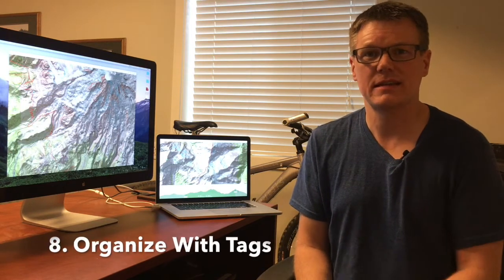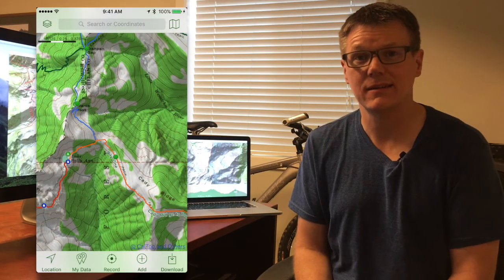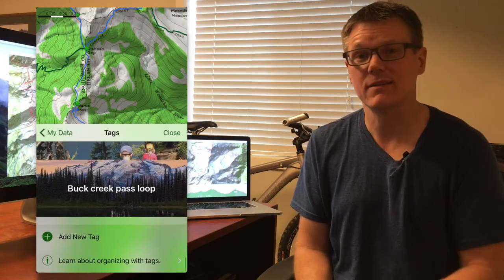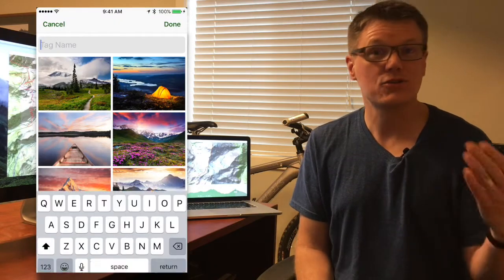The next thing you want to do is organize all of your data with a tag. You can think of a tag very much like a folder or a category. The first thing we're going to do is create a new tag in the app. You can do that from My Data under Tags. We'll give that tag a name. We're going to give the tag a name for the trip that we're going on.